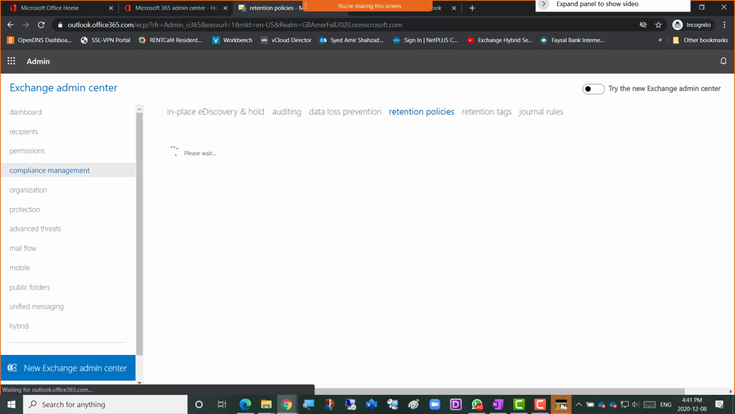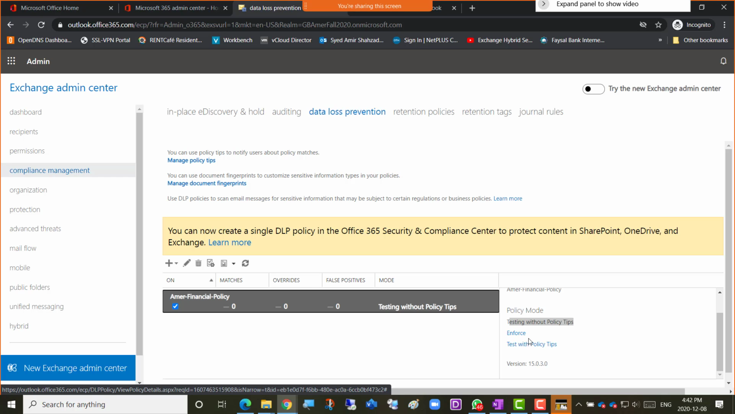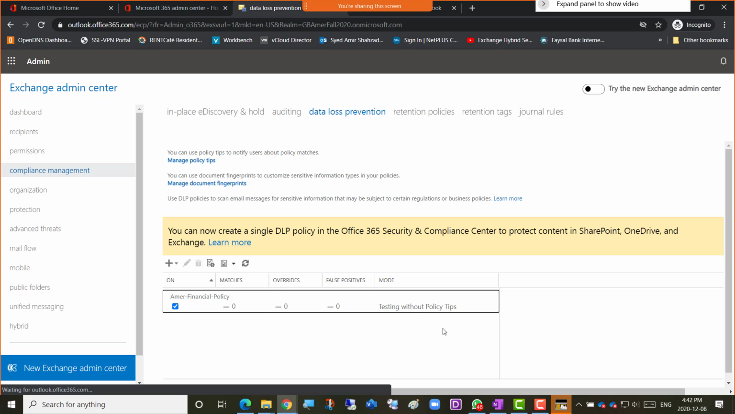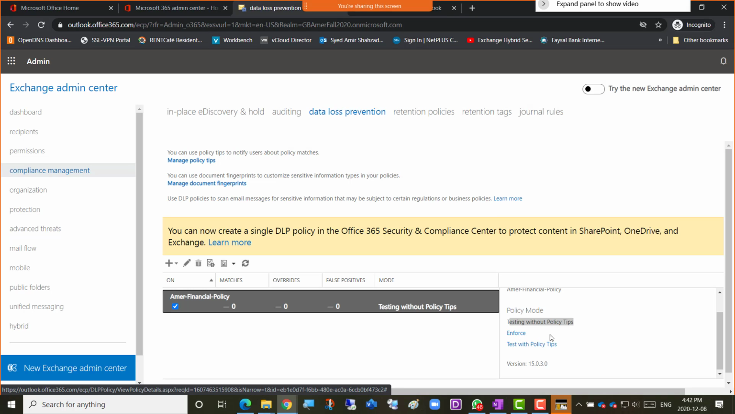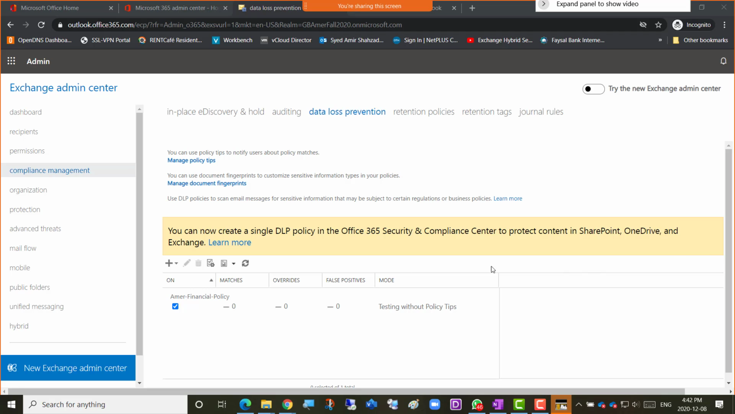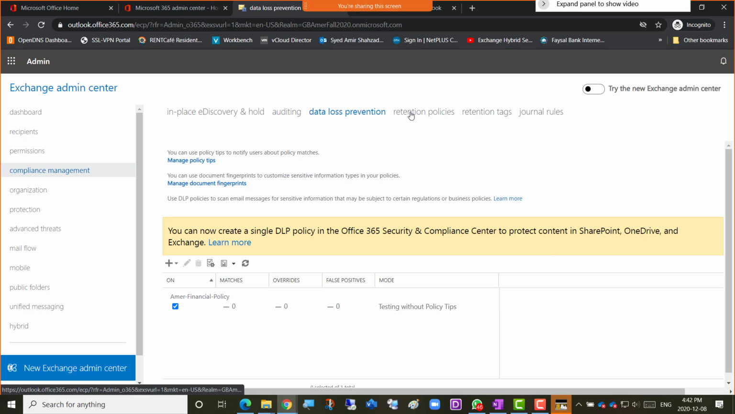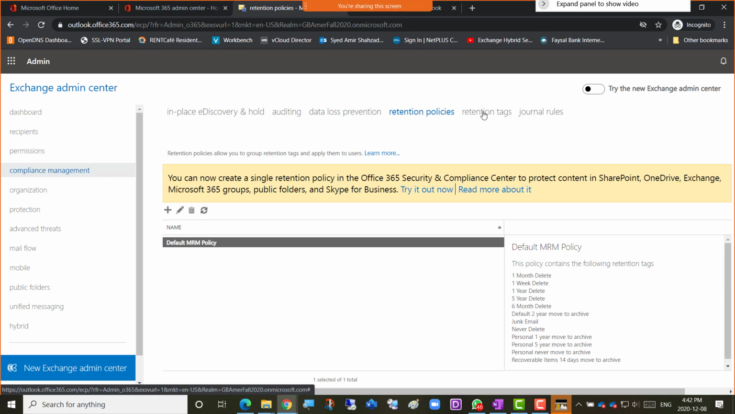So let's carry on. Okay, Dylan says enforce. Did you click enforce? No. I'll just go back to data loss prevention, and if I click that, no, it was not on enforce, but I didn't ask for a screenshot, so it's okay. It's basically on testing without policy tips. So yes, it is on testing. It's not on enforce. So guys, there we have retention policies and retention tags.